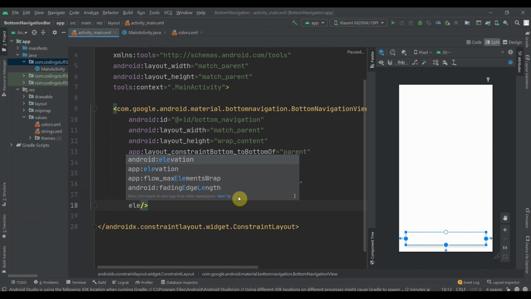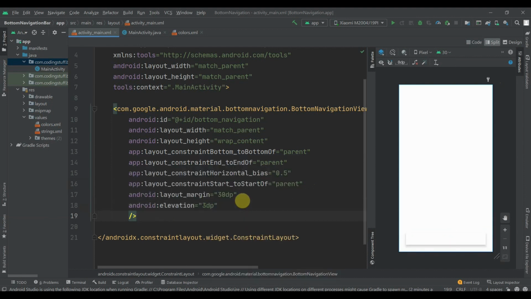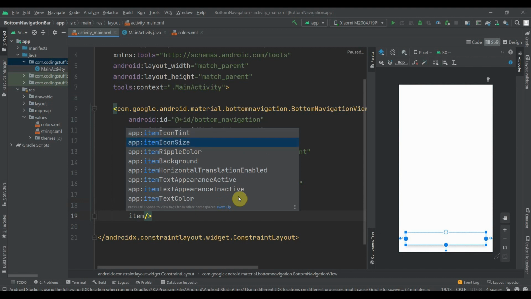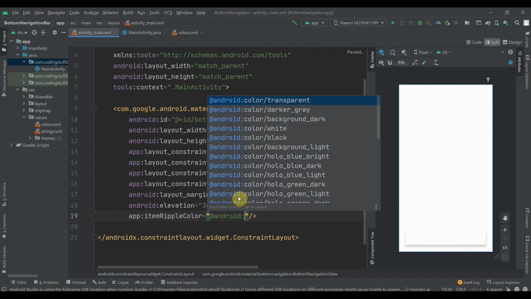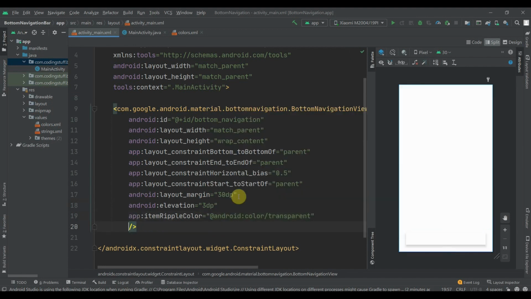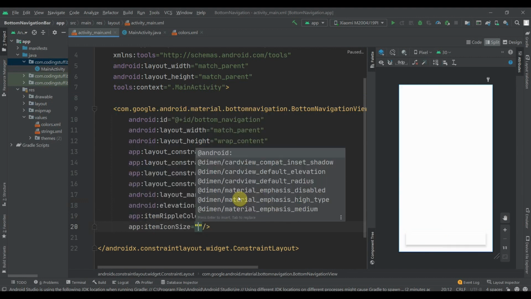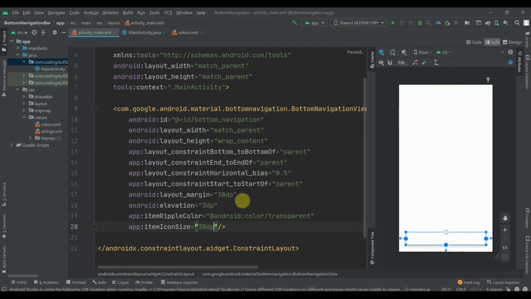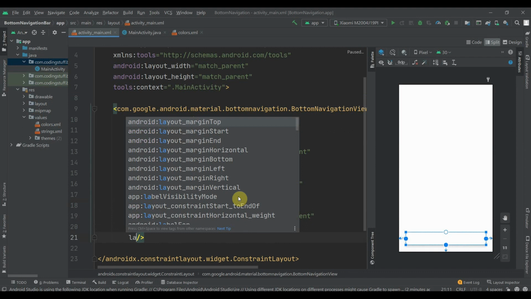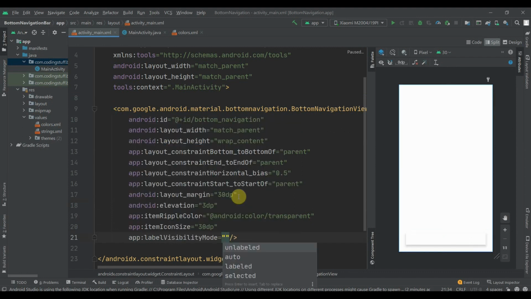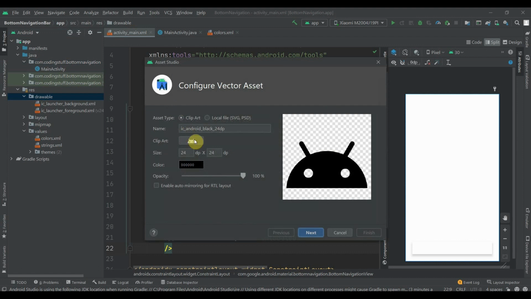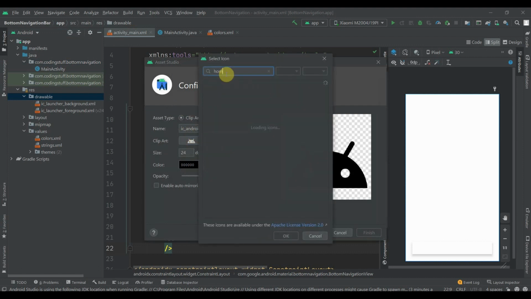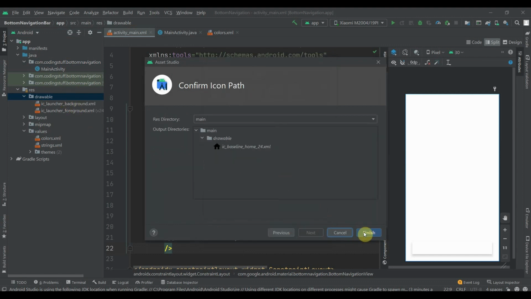And we'll provide some elevation to it, so elevation of 3 dp, and we'll set some properties like item ripple color, and we'll select Android color transparent, this one, and also we'll set item icon size to 30 dp and label visibility, we'll set it to unlabeled. So now inside the drawables, we'll add some drawable vector assets. Let's just search for home and we'll select this, click on next and next and finish.